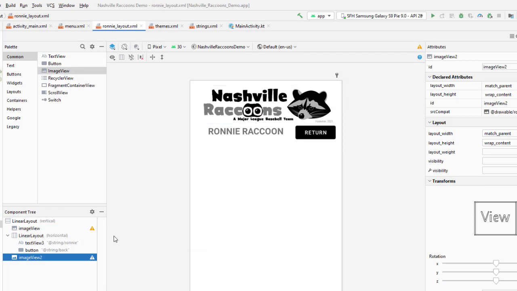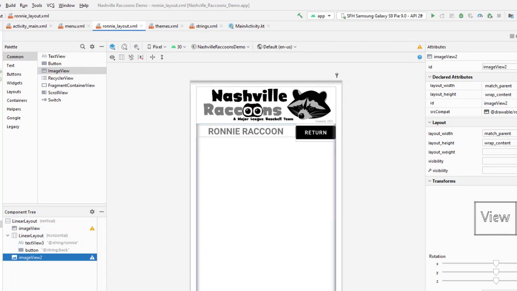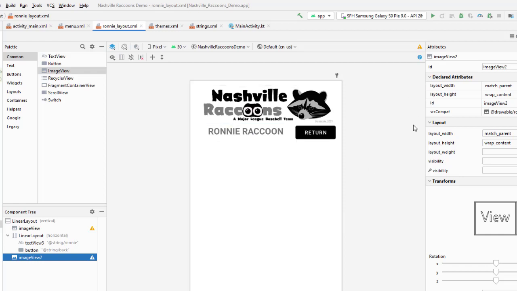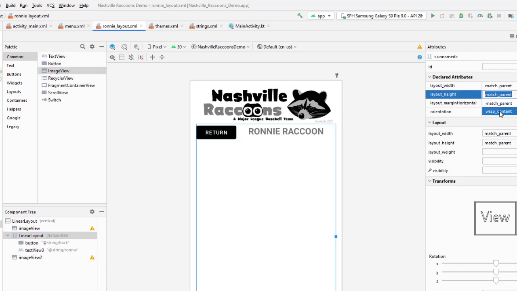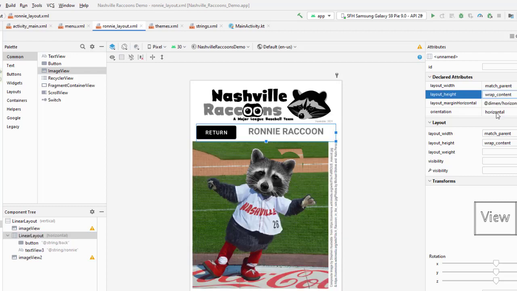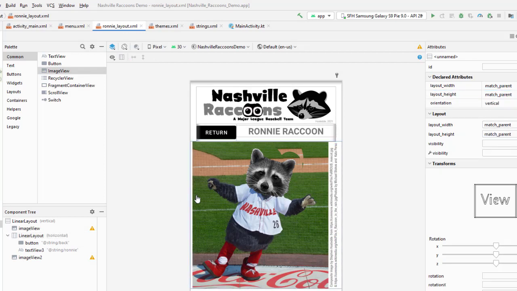So here I'm going to choose Ronnie from our drawables. And you'll notice that my linear layout here is taking up the whole space of my page. So I need to change that linear layout for the height not to be match parent, but to be wrap content. And there's our image.